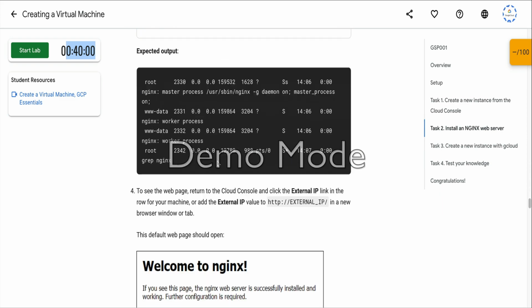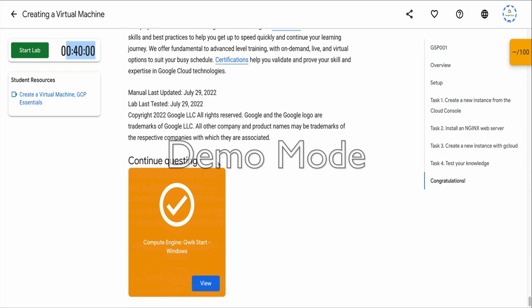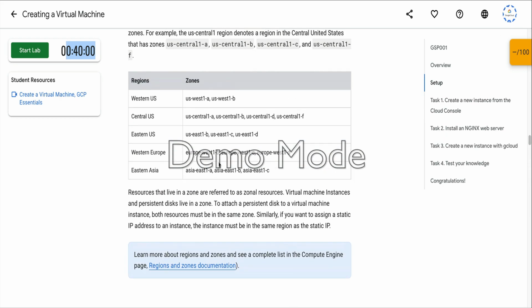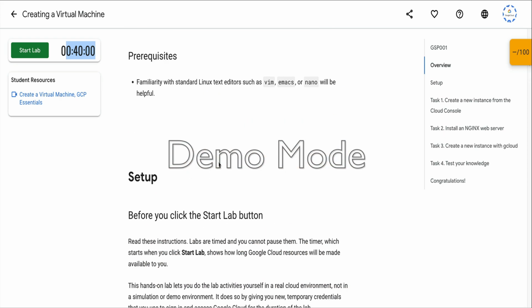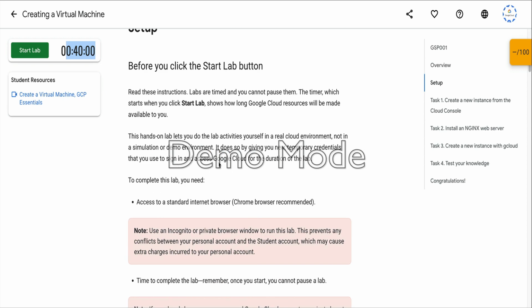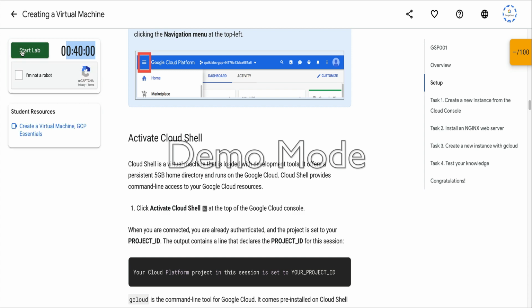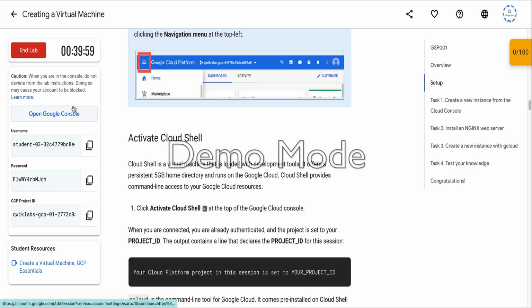But how to play this lab, I'm telling you. First we'll start the lab. Once the lab has started, then we'll use some credit. Some credit points are required to play this lab.